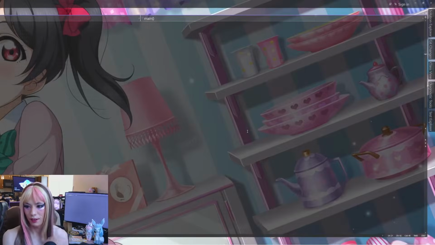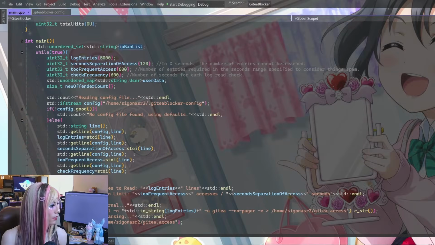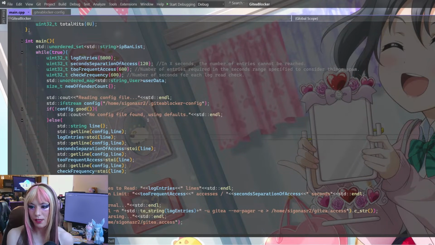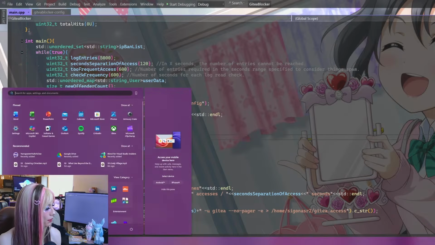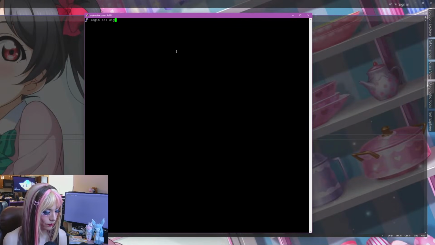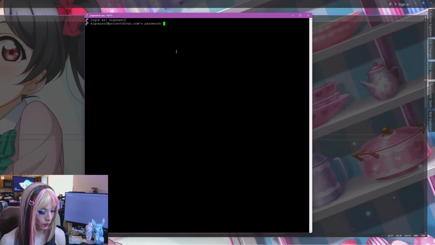So yeah. Let's get going. First, we need to be able to read the current access log. I'm going to pull up another PuTTY window here so we can play around with commands real quick if we need to. Just going to log in.